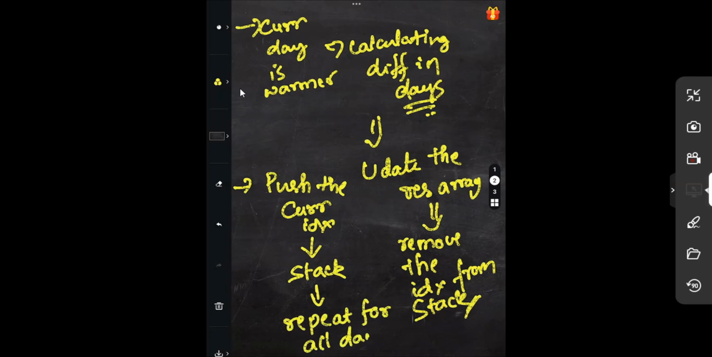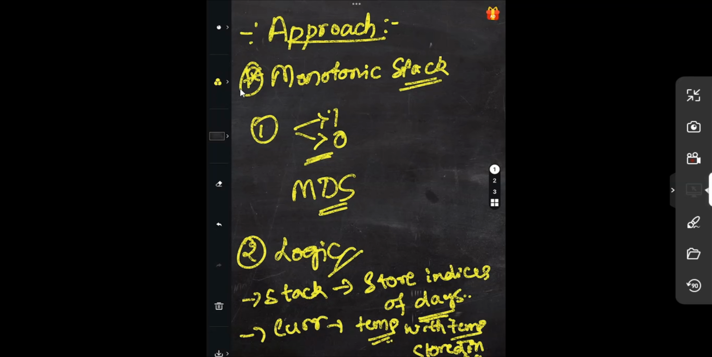We saw this one with the example initially. So now I hope the approach is completely clear. This is the approach that we will be going with. First, we are maintaining a stack to store the indices of the days here. So we'll be making use of the monotonic stack. This one is fine. So we are maintaining a stack to store the indices of the days.